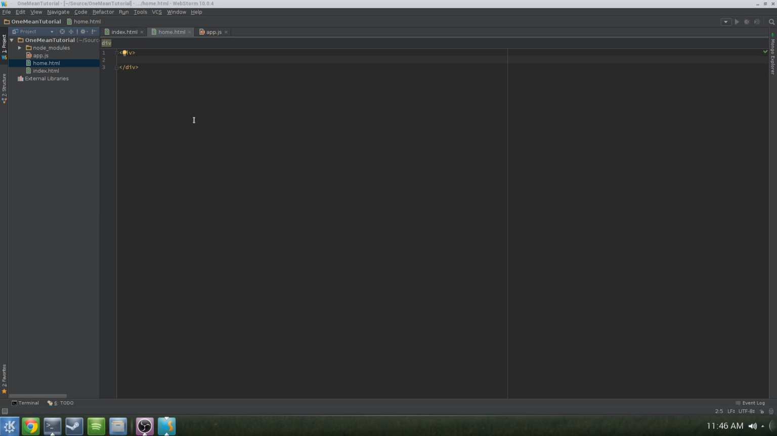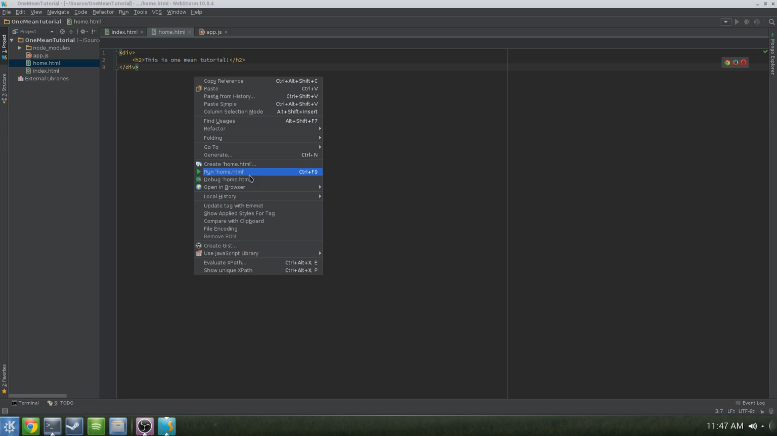And let's go ahead and do h2 and we'll say something silly like "This is one mean tutorial." Now in WebStorm, you can go ahead and right-click your HTML file, and in this case, we can simply say Run home.html. And there you have it. This is one mean tutorial.